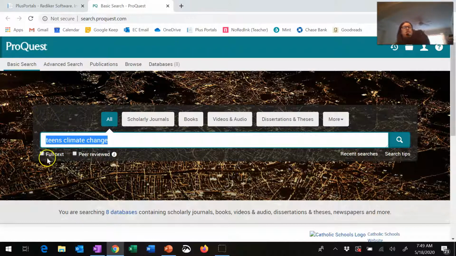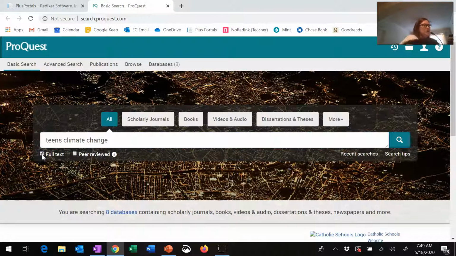What I want to make sure that I do is click the checkbox full text. Okay, so that's going to restrict my results to only sources that have the entire text and not just like a brief description of them. So I'm going to search, I want to make sure that my articles have all these words in them. So I'm going to put quotation marks and search teens.